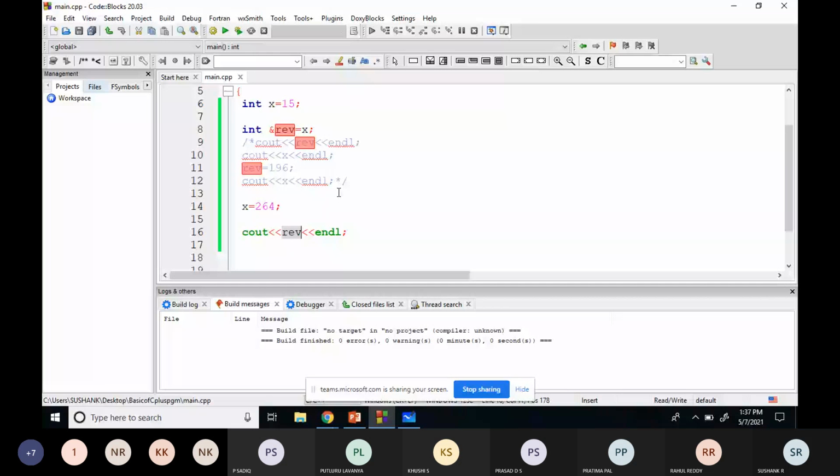So I have created a variable called x and I've given some value to that. After this, I'll create one reference variable by the name rf. I'll give rf as the reference variable name, is equal to x. I'm assigning this variable to x.